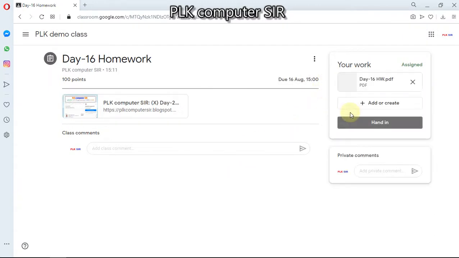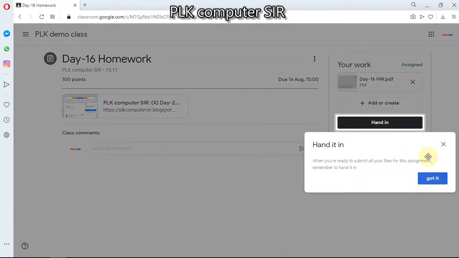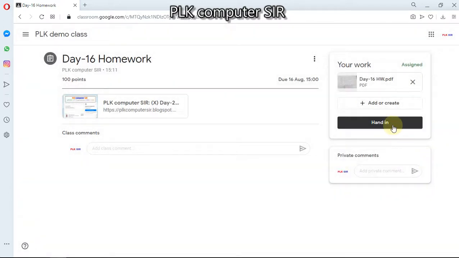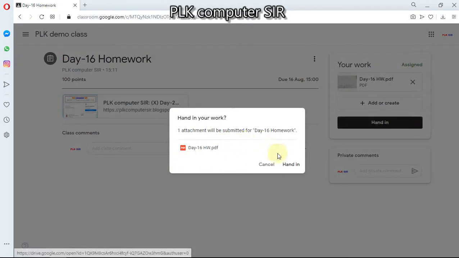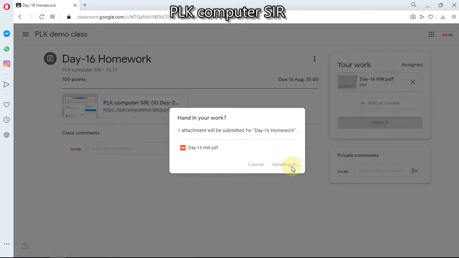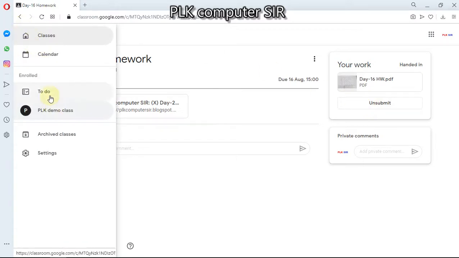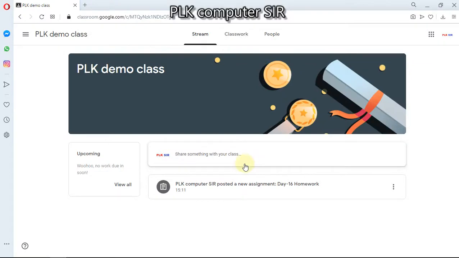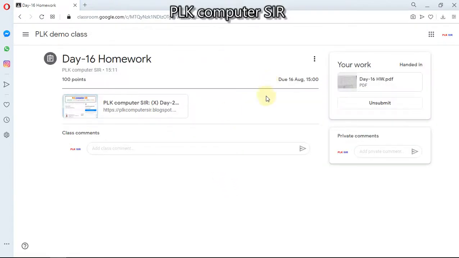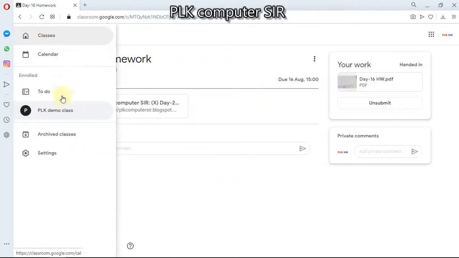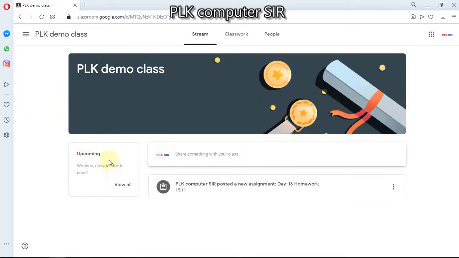When the file is uploaded, my dear students, then what you have to do, when you are ready to submit all your files for this assignment, remember to hand in. So hand in. When I click on hand in, they will ask for confirmation, so I will confirm it. Then this work is already submitted. We have the option to unsubmit also, don't worry. I have already submitted. When we click on this one, the work is already submitted, my dear students. So now no due work.